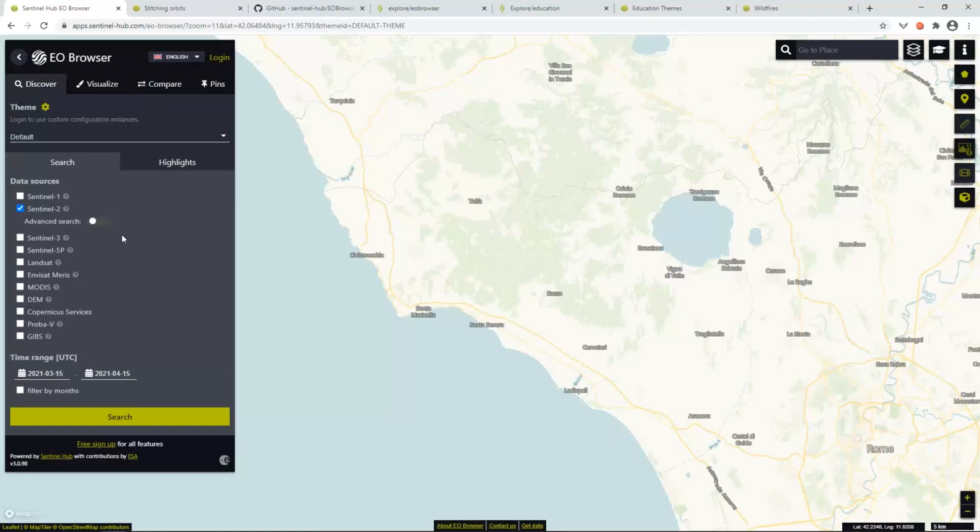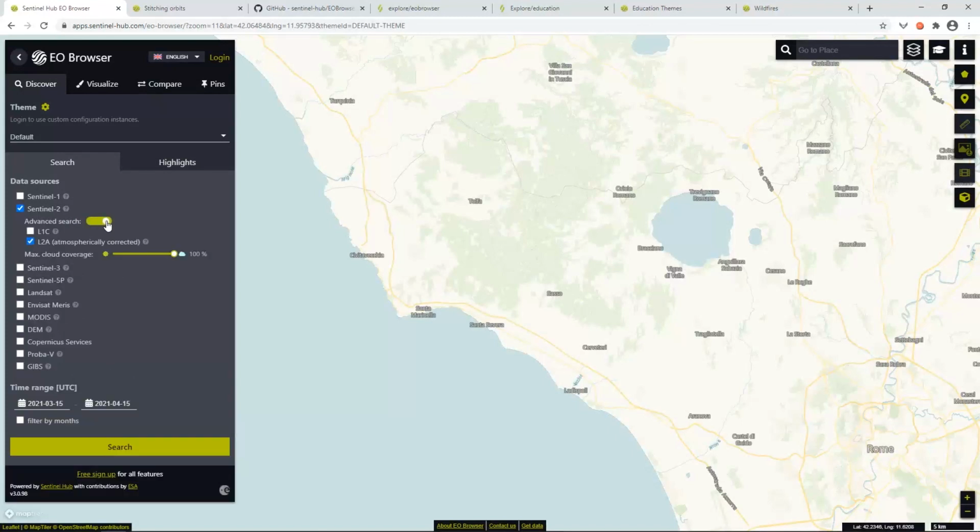We will now search first for Sentinel-2 imagery, and with Sentinel-2 you have this advanced search here, which when you toggle it, will open a small submenu where you can switch between the L1C and L2A data source, but also set a cloud filter, which we will set for the first example now to 50%. So to only get images returned that have less than 50% cloud coverage.